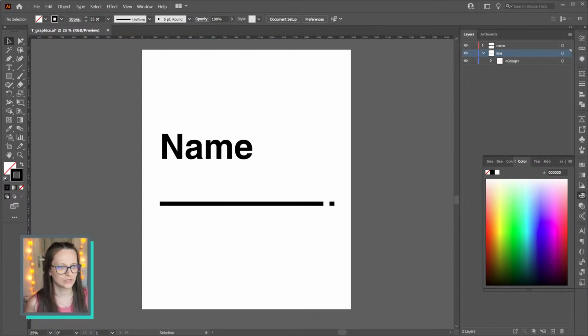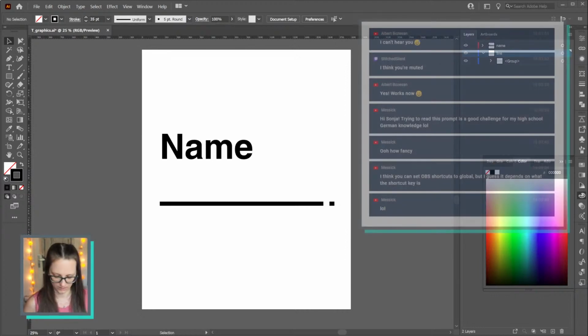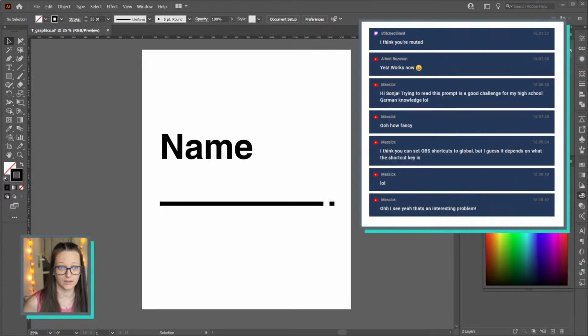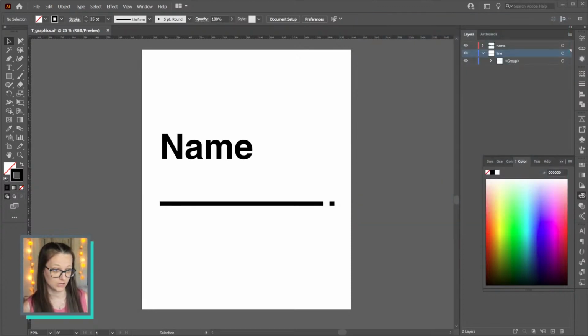But usually, let me see something. So this is the shortcut to bring the chat on. Nothing happened in Illustrator. This is the chat. This is the shortcut to remove the chat from screen. So I have to have OBS activated, so click on the window, for it not to trigger the shortcut in Illustrator. So yeah, interesting problem indeed.